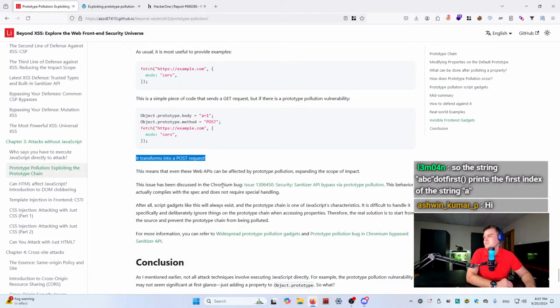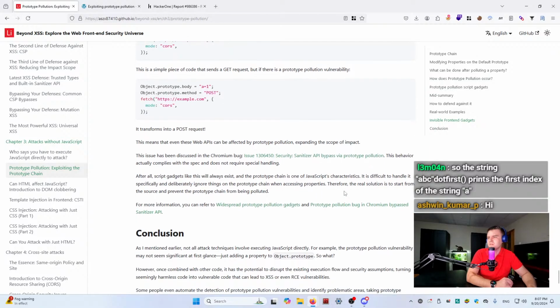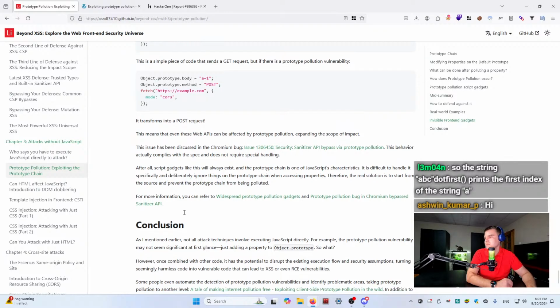This issue has been disclosed in a Chromium bug. This behavior actually complies with the spec and does not require special handling. After all, script gadgets like this will always exist, and the prototype chain is one of JavaScript's characteristics. This is difficult to handle. It specifically, deliberately ignores things on the prototype chain when accessing properties. Therefore, the real solution is to start from the source and prevent the prototype chain from being polluted.